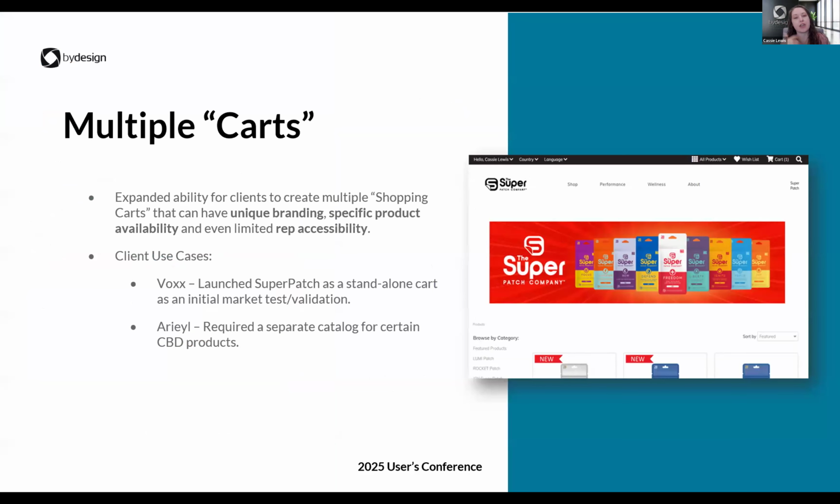Another really neat feature that you have is that you can actually have multiple carts if you choose. The original use cases that we saw here were, for example, with Super Patch, they wanted to launch Super Patch as a kind of test market or initial validation. So they had both their Vox site and their Super Patch site going at the same time. Since then, they've adopted the Super Patch as the primary cart.